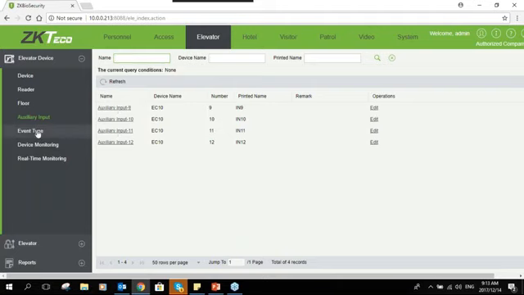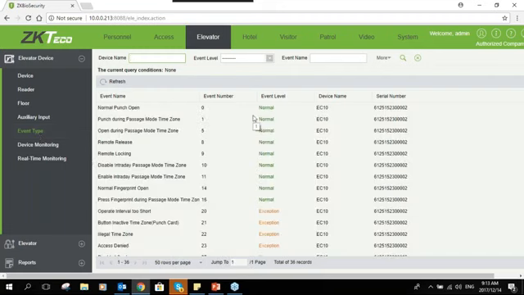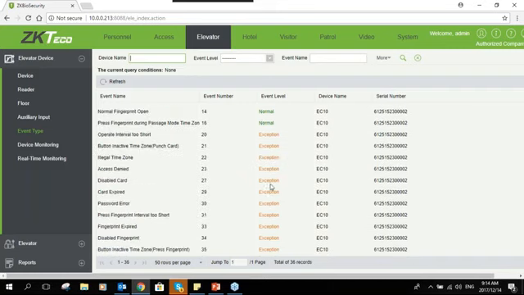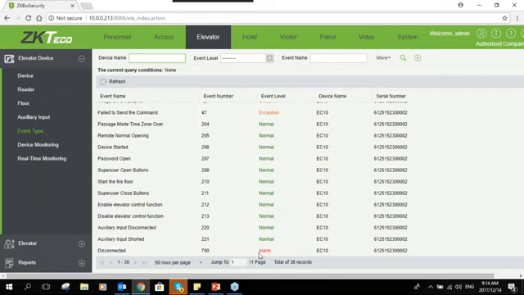Then we can move over to the event types. All the event types that are listed below are the events that can occur on the software. As you can see, the green ones are normal events. Then we have the exception events, the orange ones. And then we have the alarm, which is the red.